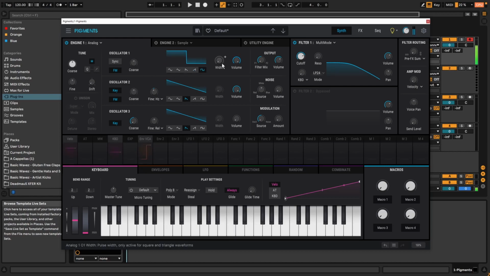And here you'll see this width function, that stands for pulse width. So you'll see some oscillators have it enabled and some don't. So the triangle wave, you can adjust the pulse width on that, and you can also adjust the pulse width on this pulse wave.